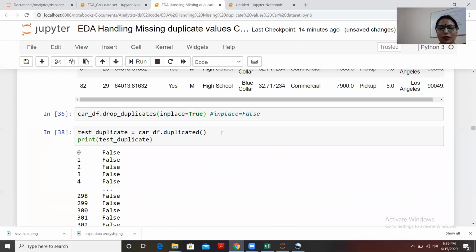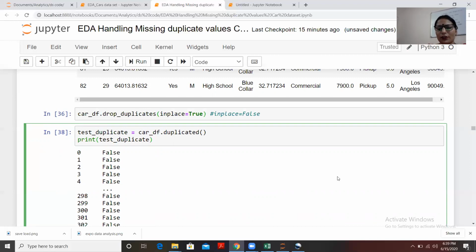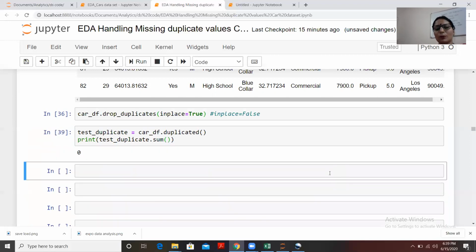So here you see, all false values would be there. Let me use the sum function so that I can count all the duplicates, and you see here it is 0. It means that now in your data frame, after applying drop duplicates with inplace equals true, there is no duplicacy in your data. So you just have to be sure.